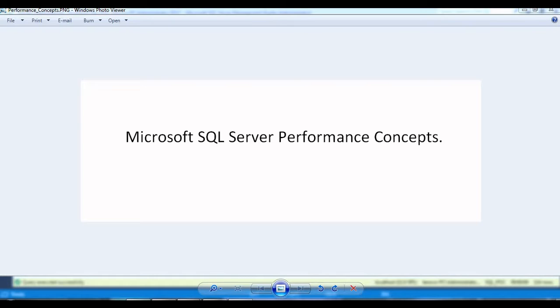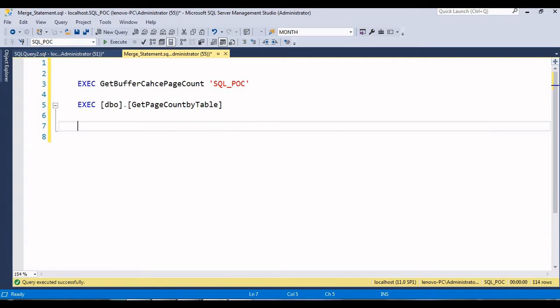Now let's go to SQL Server Management Studio, where we can understand today's video demo. I have already created a procedure. So what's going to happen? How do we find how many pages are there in the buffer cache?